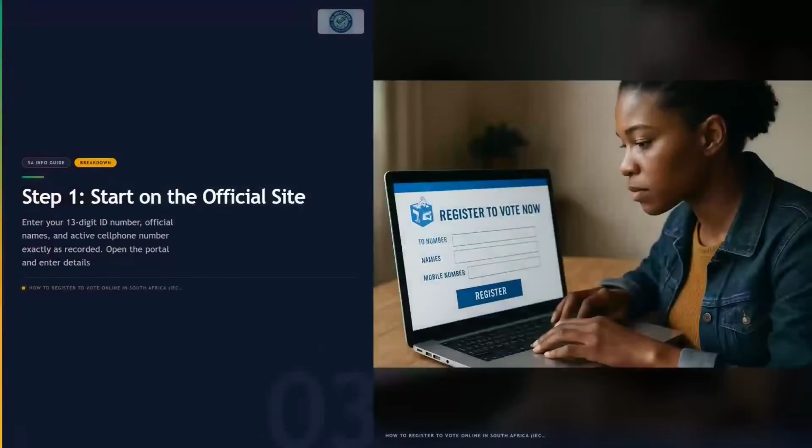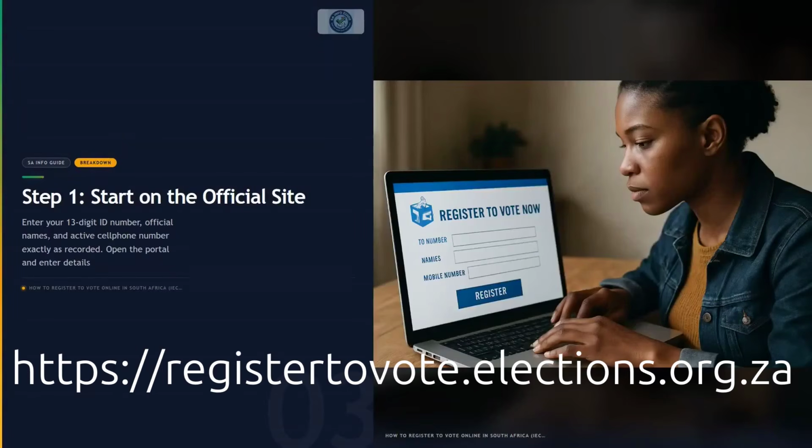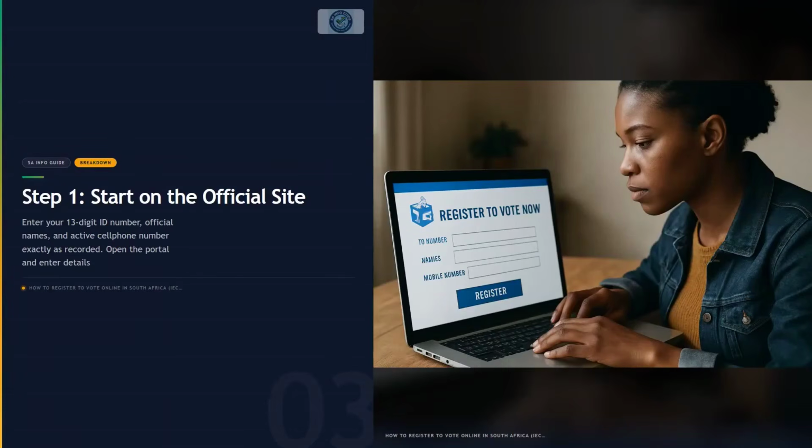To begin, open your browser and navigate directly to registertovote.elections.org.za on your phone or computer. Once the page loads, click the button that says Register to Vote Now. You will be prompted to enter your 13-digit South African ID number, your full official names, and your active mobile phone number. Double-check these details carefully against your Home Affairs records before proceeding to the next step.